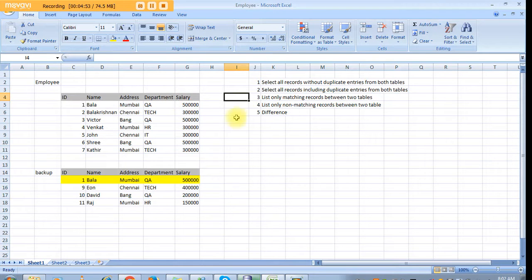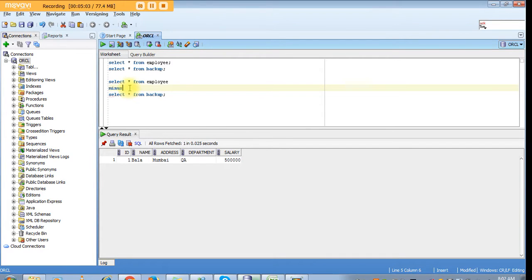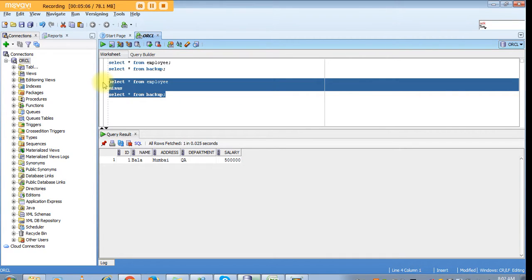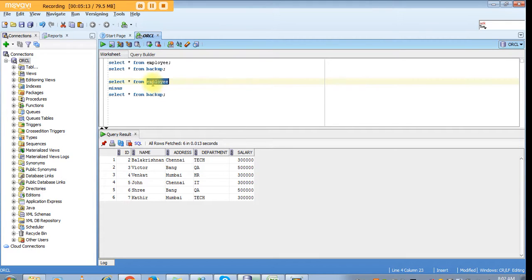And the fourth one is how we can list non-matching records between two tables. Using the minus set operator, you can find out non-matching records. Here it sets the employee table as the base table, gets all the records from the base table, and checks whether those records exist in the backup table or not. If a record does not exist there, it will be listed. Here you can see the one record that exists in the backup table, named Bala, is not present in this outcome.